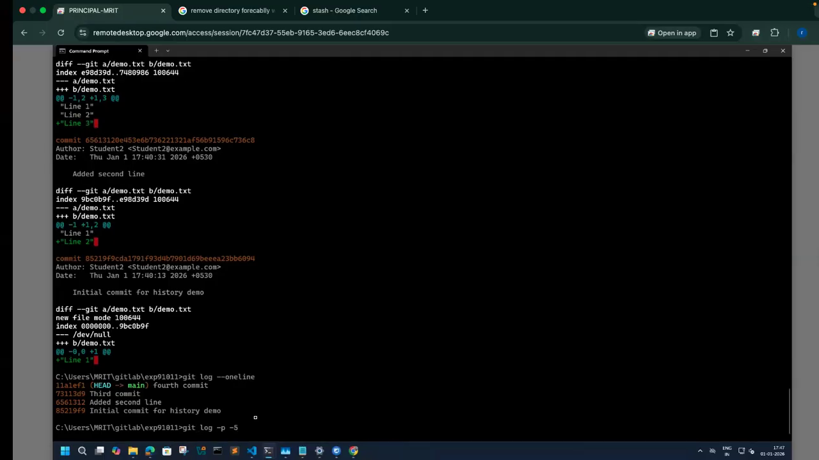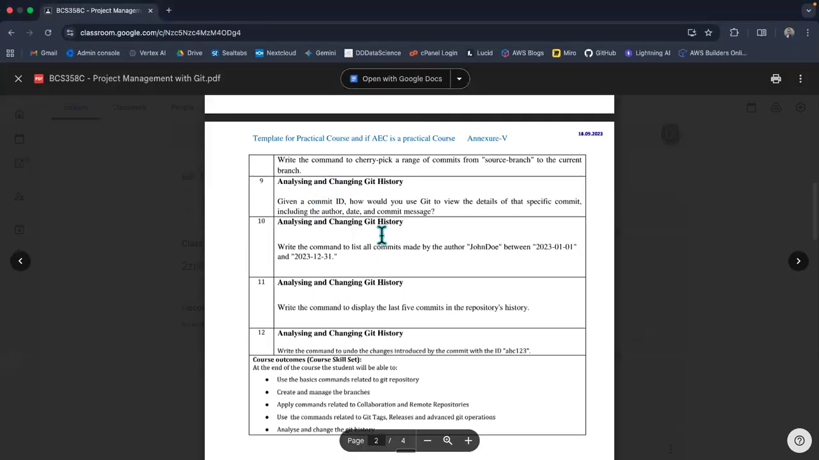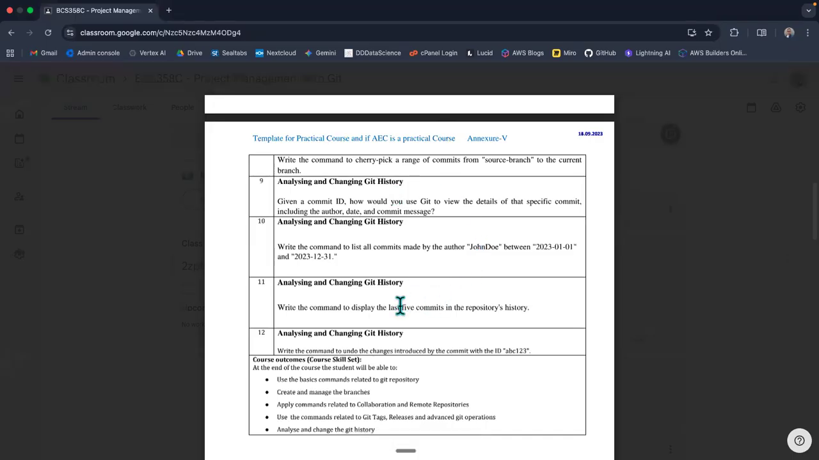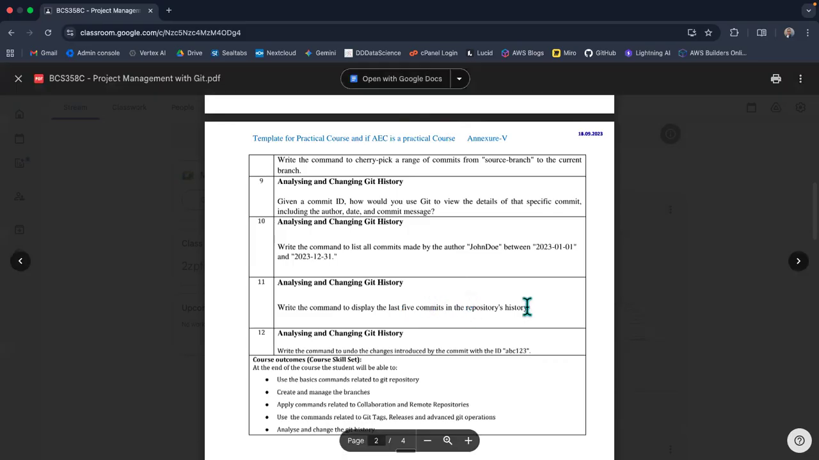So this is experiment 9 and experiment 11 together in one. This uses the git show command, and with this you can display the last 5 commits by using git log -p followed by the number of commits that you want to see. -1 will show you just the last commit, -2, the last two commits. Similarly, -5 for this experiment requirement will show you the last 5 commits. So this is experiment 9 and 11. I'll label the video also as experiment 9 and 11. So this covers 2 experiments.